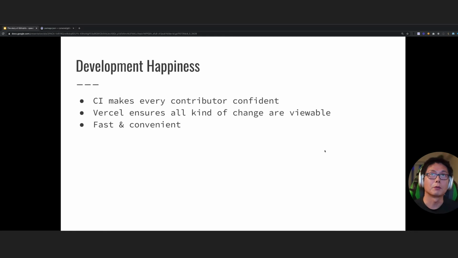Next, we want to talk about the development happiness. I believe that's why this project is so popular and so active for other contributors. We have a very good CI that makes every contributor confident, because all their changes, regardless of whether it's a big one or a small one, will get tested in the CI environment. And we leverage Vercel to ensure all kinds of changes are available before anyone actually reviews the pull request. And we did our best to make sure it's fast and convenient to develop the project.